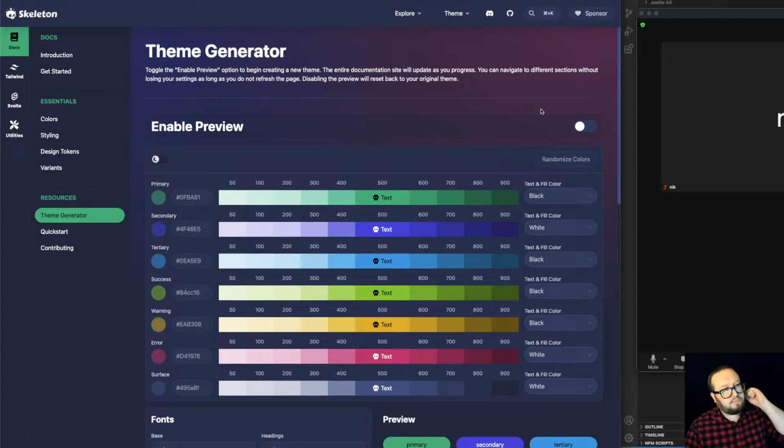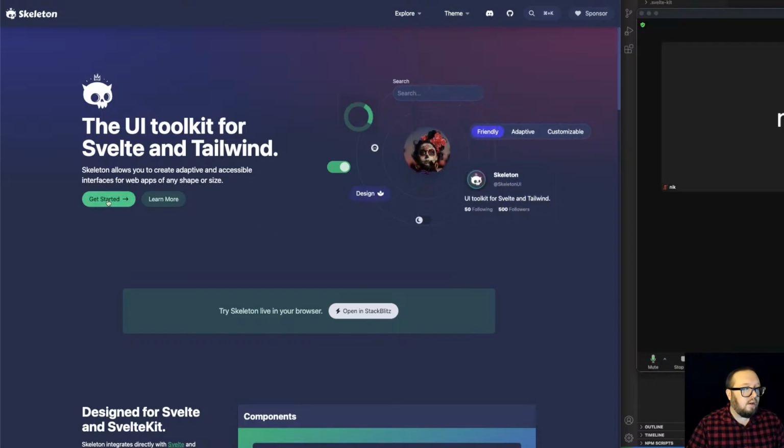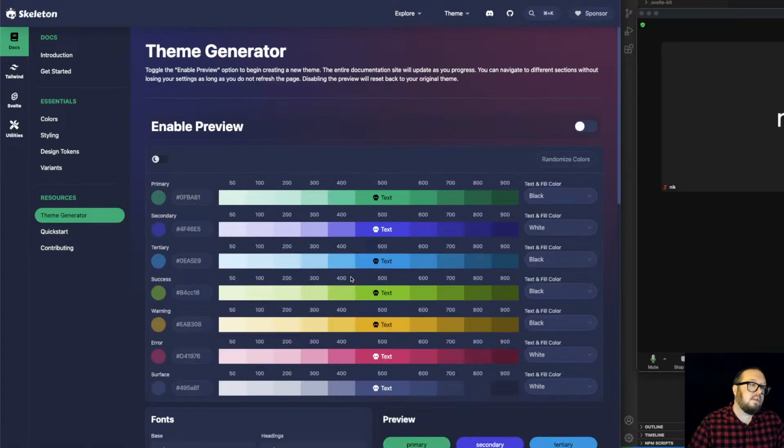Okay. So first things first, you can access it a couple different ways. You can come straight from the home page and click this create a theme button, or go in here and find it down here in the theme generator under resources.